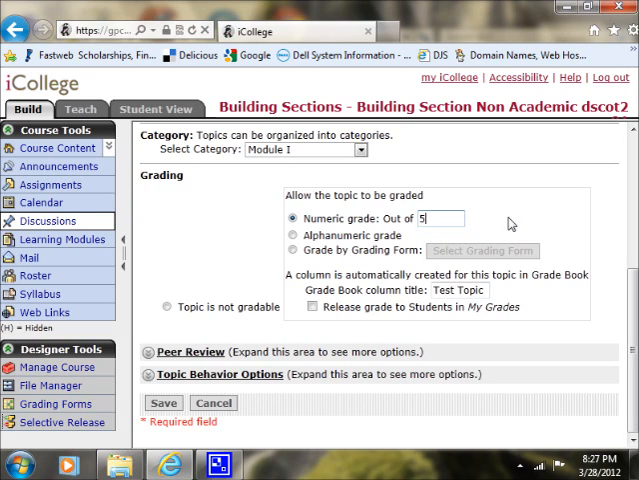Immediately when we said that the topic was gradable, the title from the top was entered into the grade book, and now it's a column title. So whatever grade we assign will automatically be added to the grade book, and it will be posted under Test Topic. We can decide whether or not we want to release the grade to students in My Grades when we enter them, and in this case I'm going to say yes. We're not doing anything with peer reviewing in this item, so I'm not even going to look at the options.